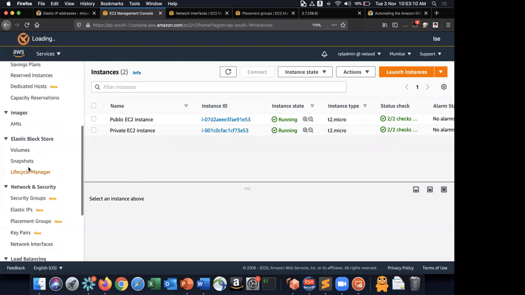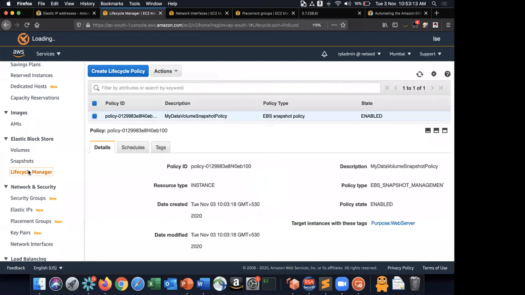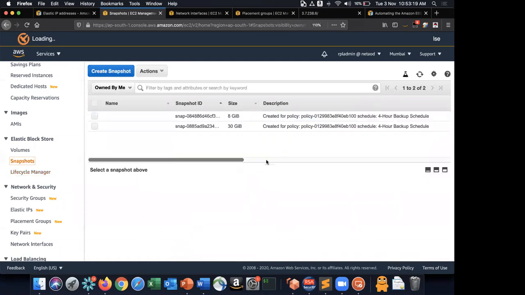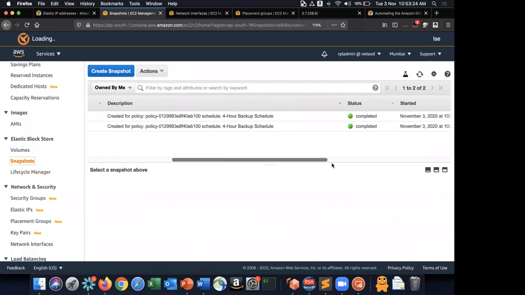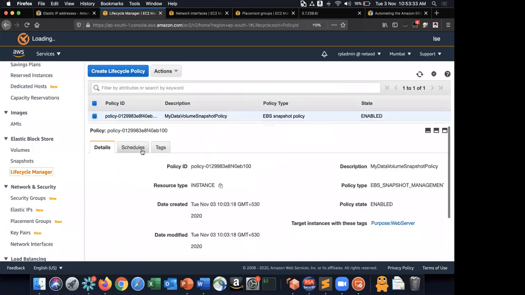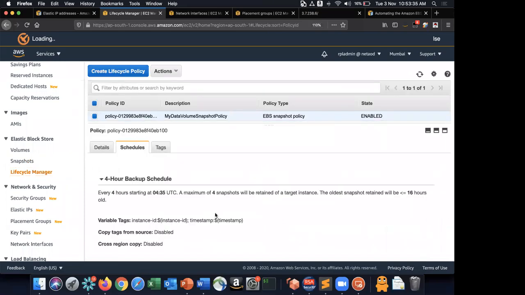Okay, so that's done. Now let's go to Lifecycle Manager. If you see, the Lifecycle Manager that we created has created snapshots. We gave a schedule of what schedule? Every 4 hours starting 4:35 UTC, correct? A maximum of 4 snapshots will be retained. And what is the detail?